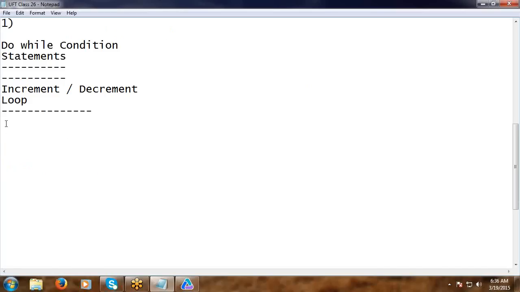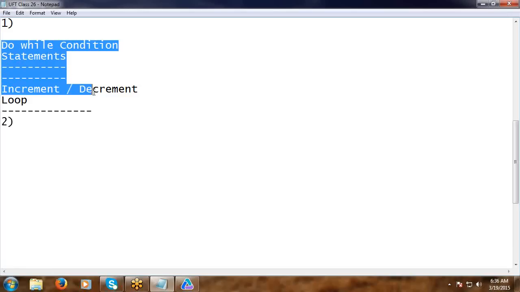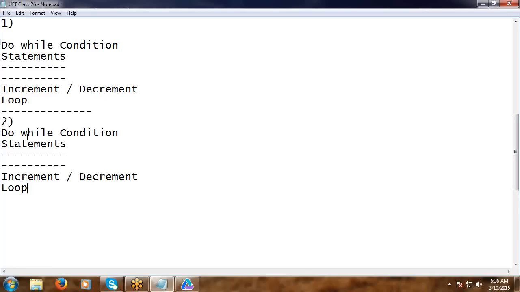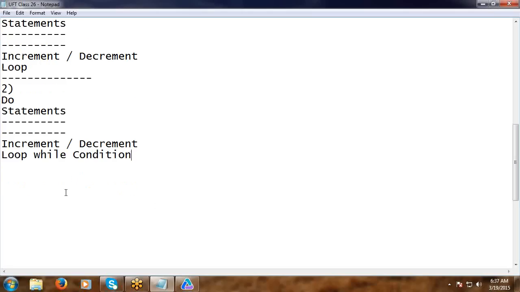Next, another structure, with the condition at the bottom of the loop. Do, statements, increment or decrement. Next, loop while condition. What is the difference between these two structures? The first structure checks the condition first, and if the condition is true, then it will continue. The second structure, irrespective of the condition, executes at least once. After the first iteration, it will check the condition.